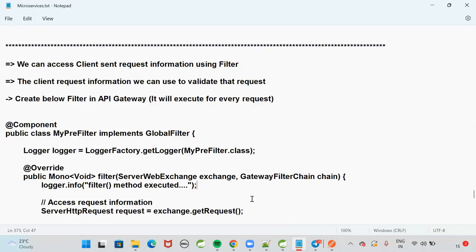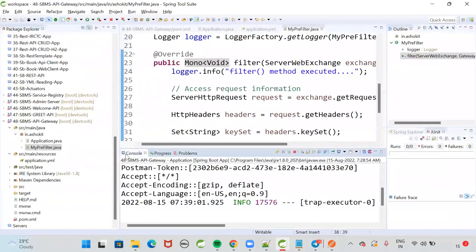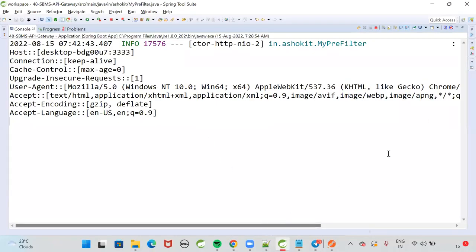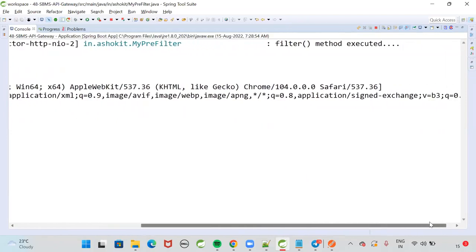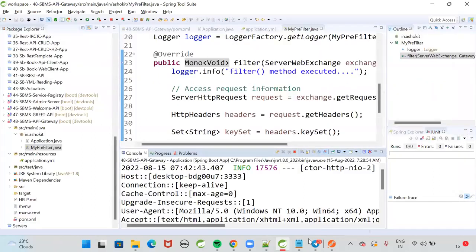Clear, guys? From which browser the request is coming, that you can also check. The header will contain that data. That information we can identify in the request headers. So this header information we are going to use to identify all the details. Filter is available. We can write our logic inside this API gateway filter.